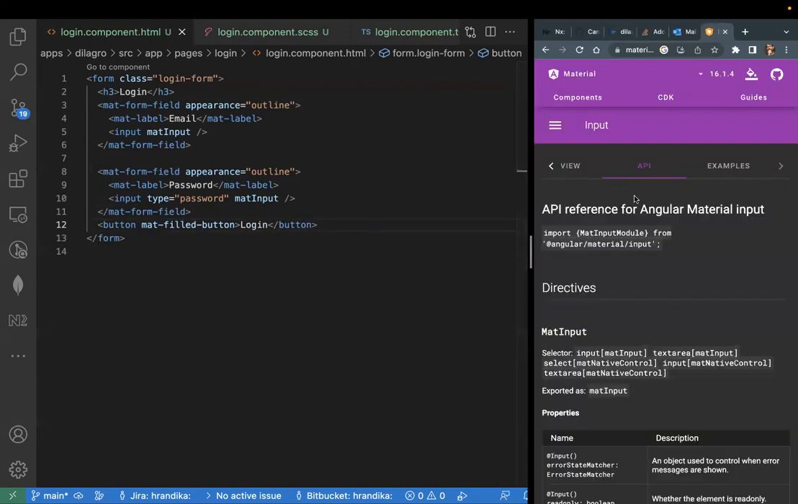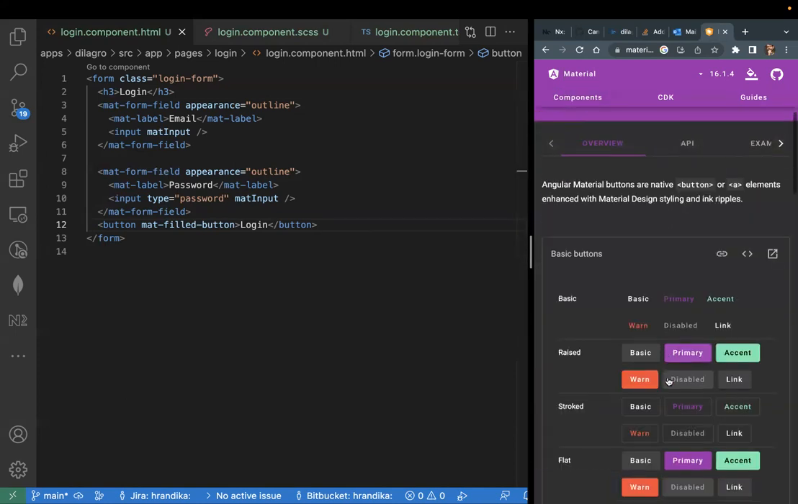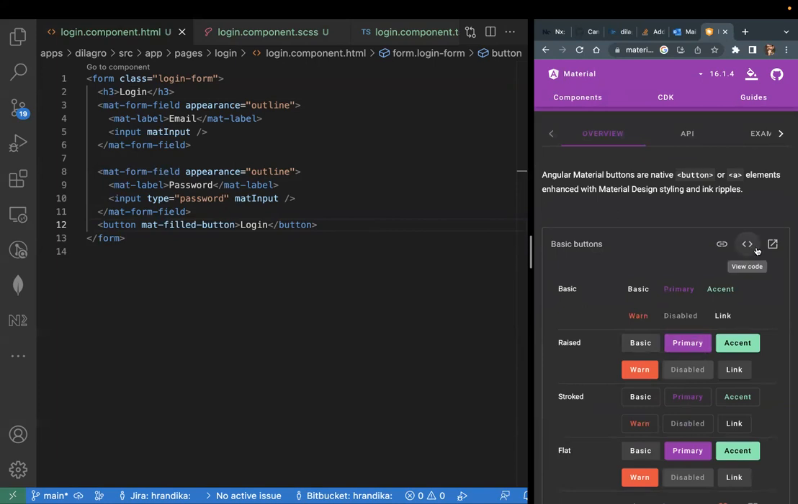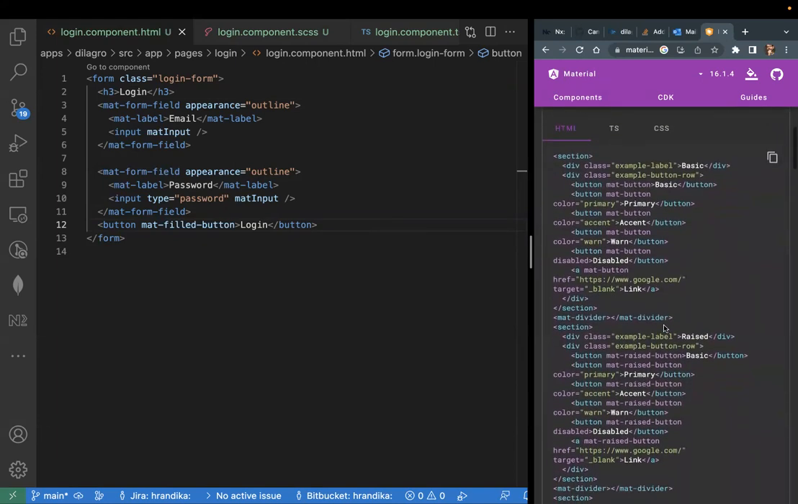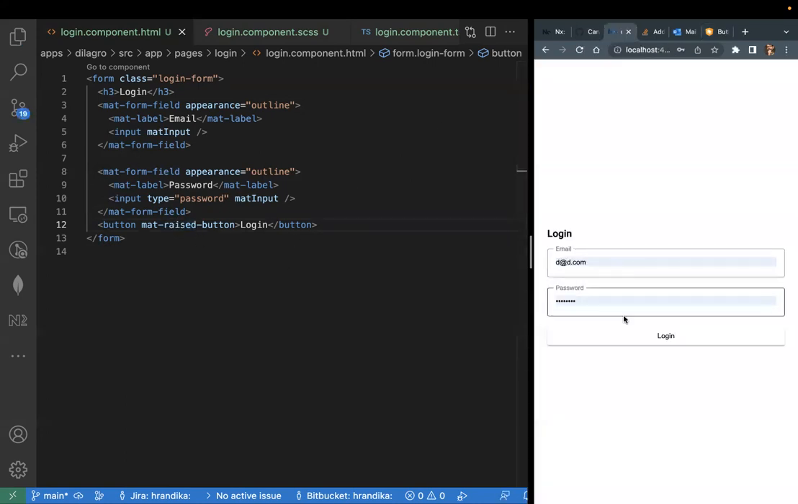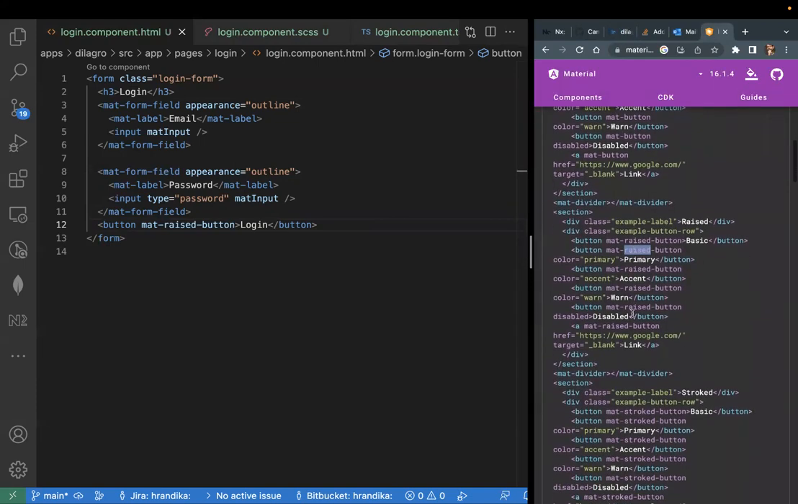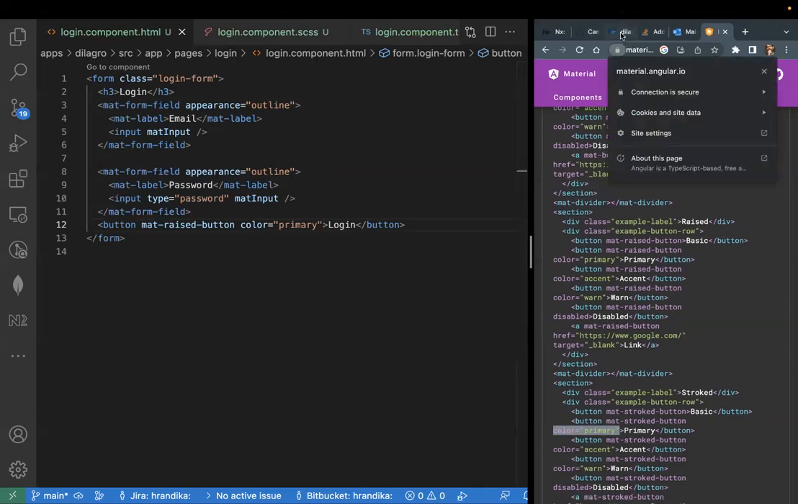No, I can't remember. Let's go to the component library, go to button. Oh, there you go. There are the button variants. What I can do is mat-flat-button or mat-raised-button. If I say mat-raised-button, raised with color primary. That's the secret ingredient, if I'm not mistaken.